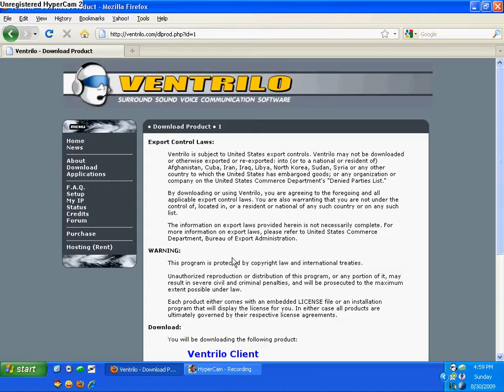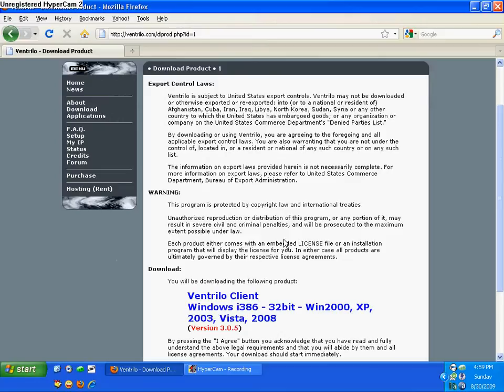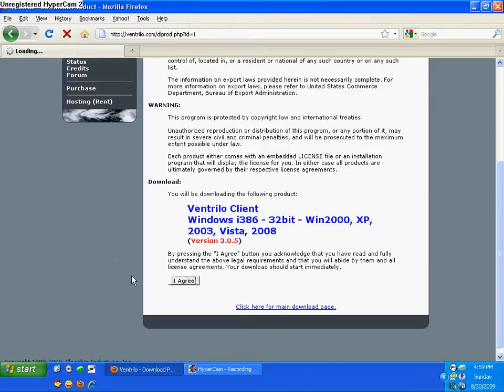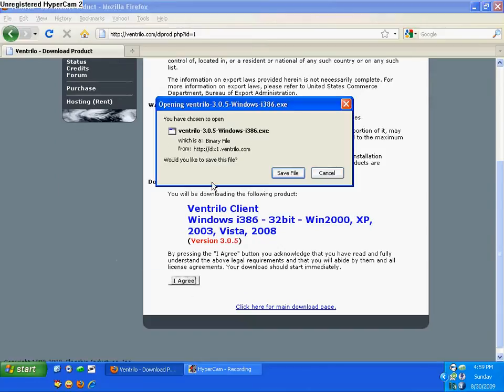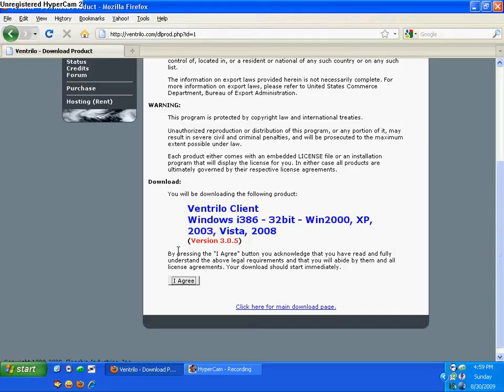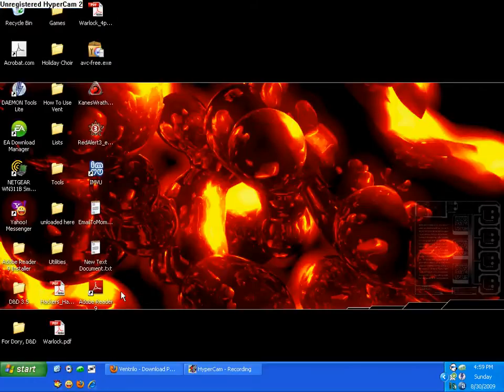So you're going to click it. You're going to look through a bunch of stuff. You hit I agree. You're going to download this file. It'll say it's a binary file. I generally just put it on my desktop, and you'll download it.